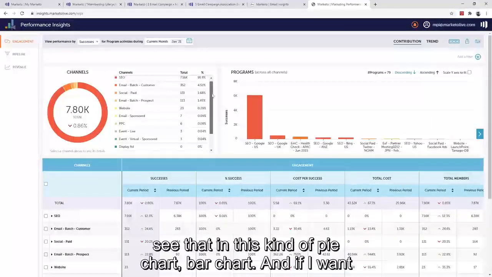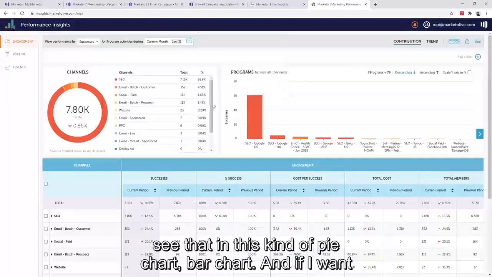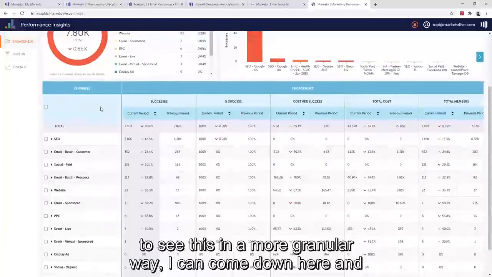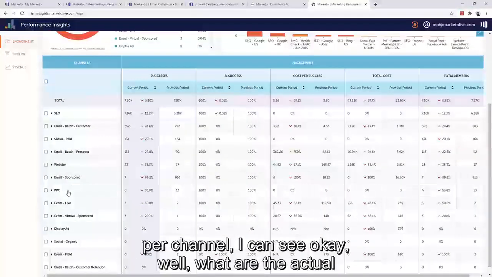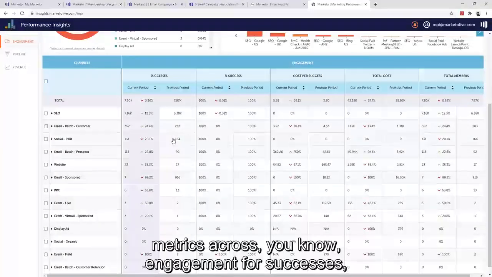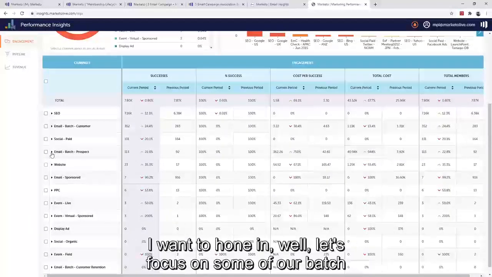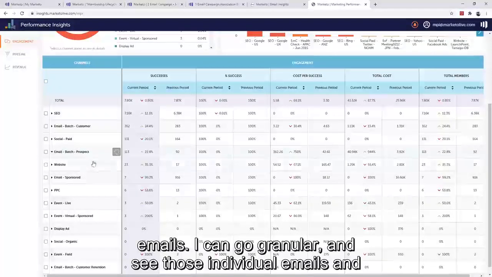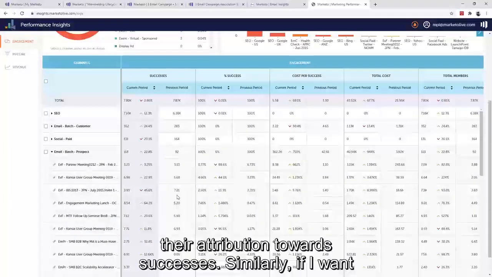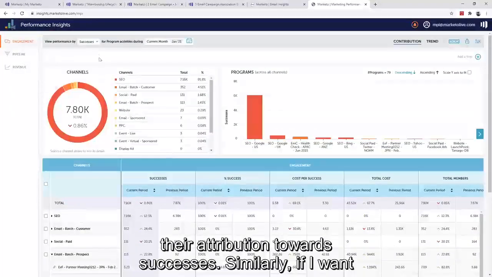So I can see that in this pie chart, bar chart, and if I want to see this in a more granular way, I can come down here and per channel, I can see the actual metrics across engagement for successes, percent of successes, the cost, and the total members. If I want to hone in and focus on some of our batch emails, I can go granular and see those individual emails and their attribution towards successes.